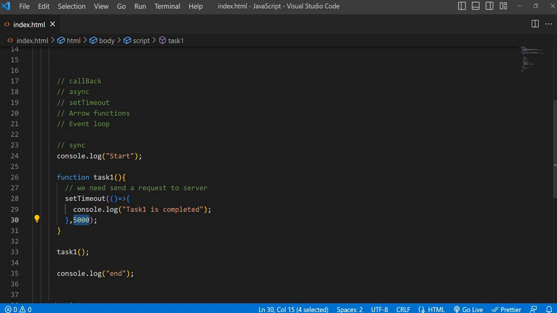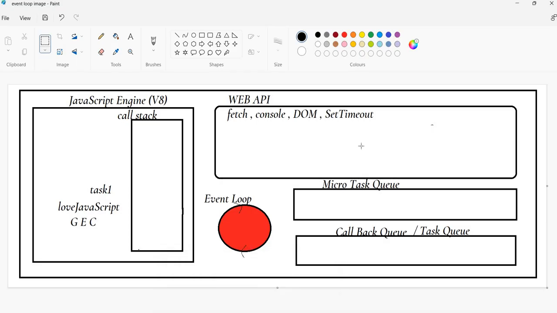So if you forgot, just please open this diagram. Hopefully you remember, you are able to recollect the things, right? So let me explain. I will explain because this is a very important topic, so I want to explain everything in detail. No problem.